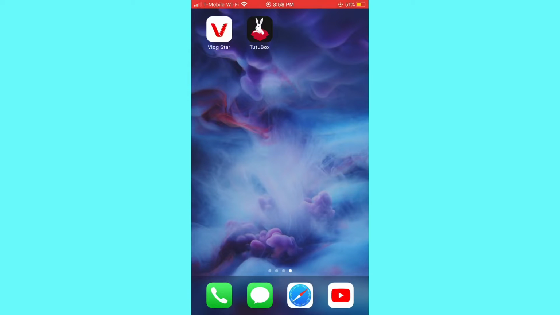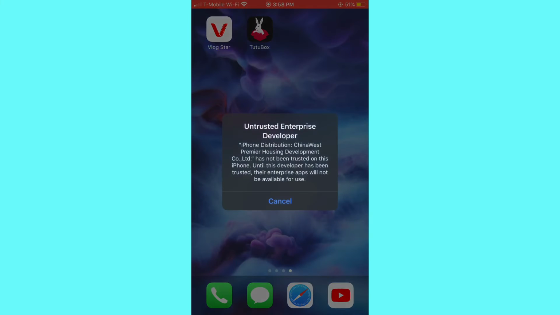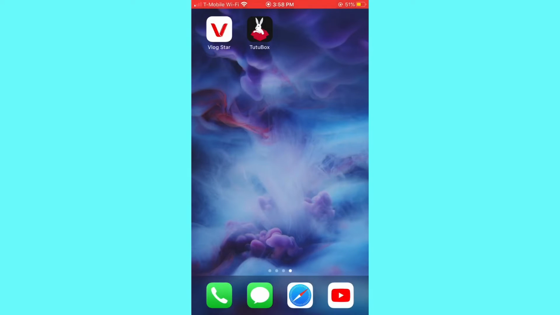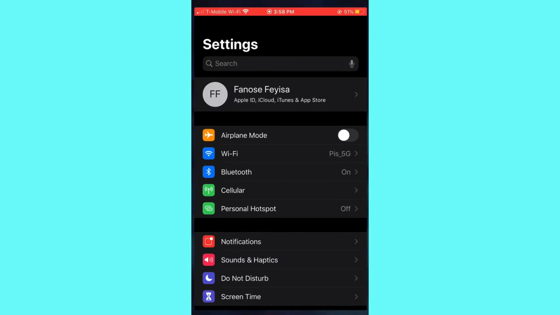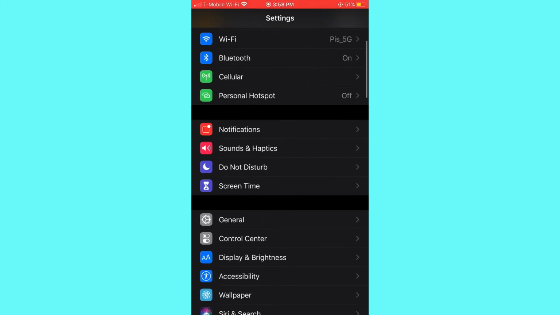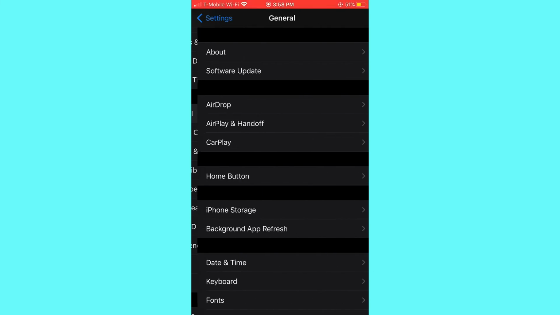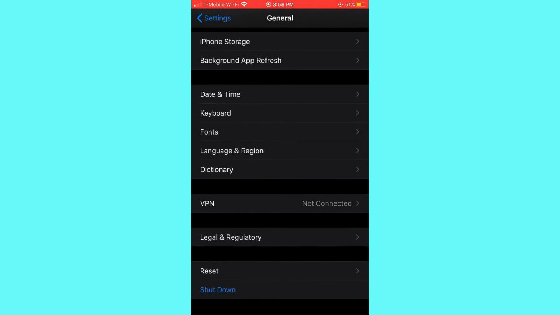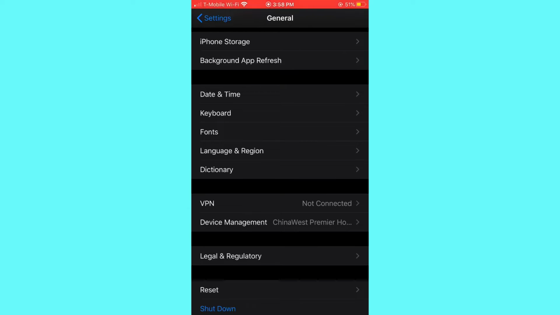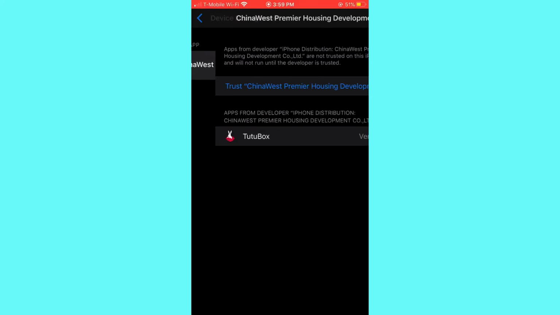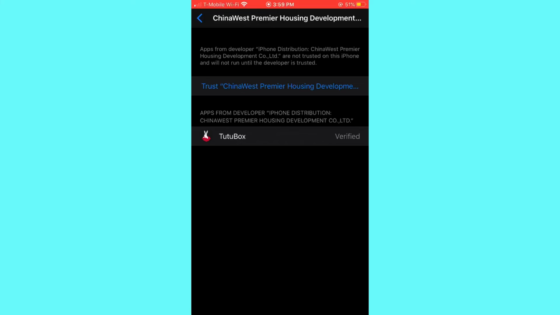You can see tutubox is right here. Now all I have to do is click it. It's an untrusted developer. If I want to trust the app, all I have to do is go to settings and scroll down, go to general, scroll down one more time and wait a little bit, and you'll see device management right here. Just click it, click the first one and trust it right here.